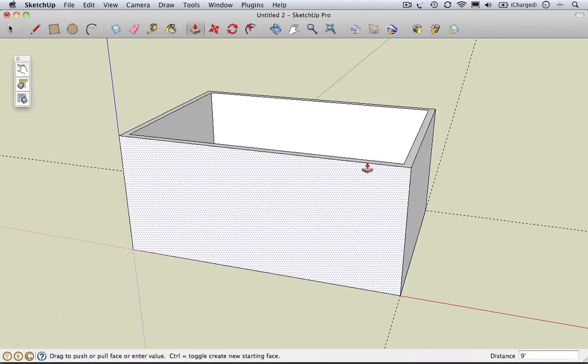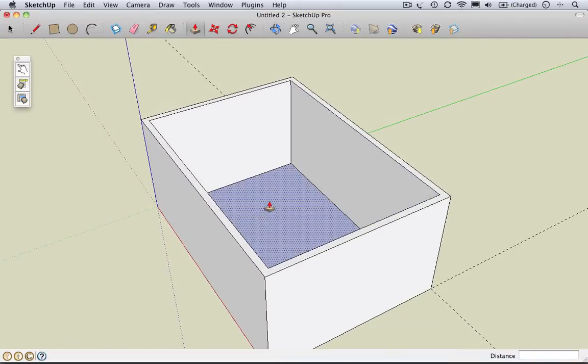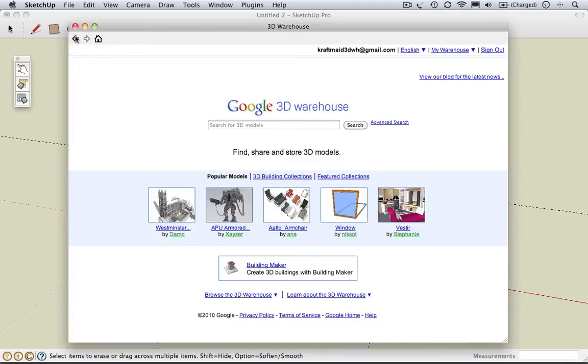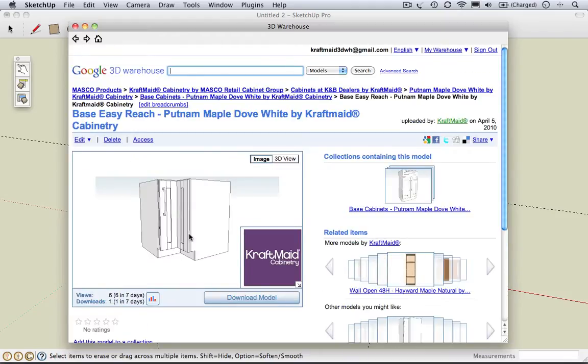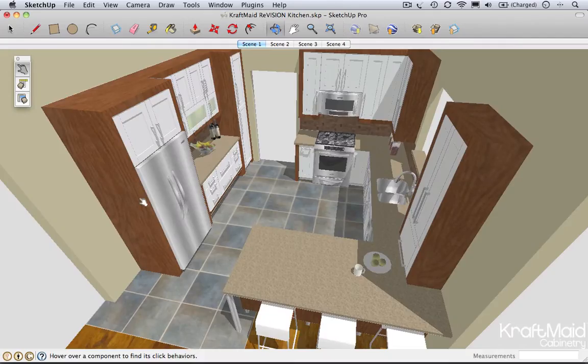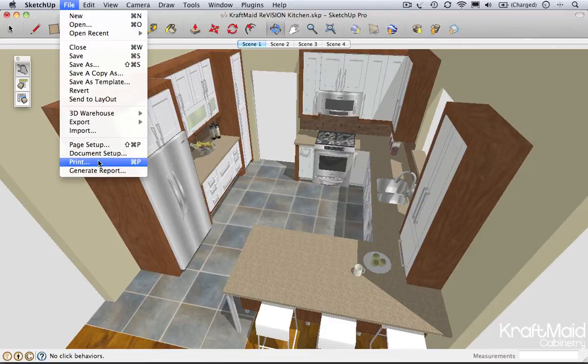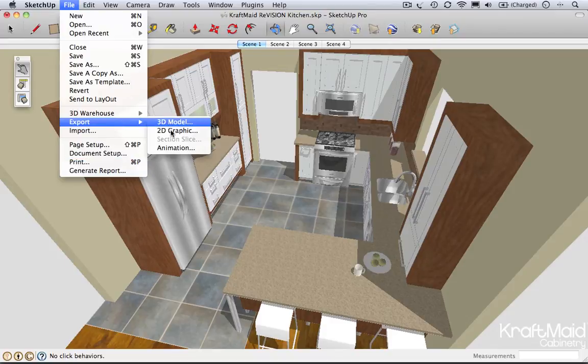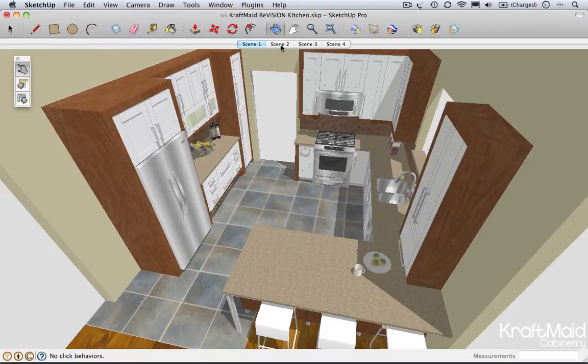Using SketchUp, you're able to accurately draw spaces from scratch, or just roughly sketch up quick ideas. Downloading models from the Google 3D Warehouse can help speed the process of visualizing spaces. When you're ready to share your work with clients or colleagues, SketchUp provides a wide array of options, from printing, to exporting 2D graphics, to creating animations.